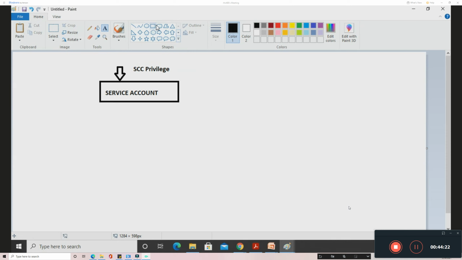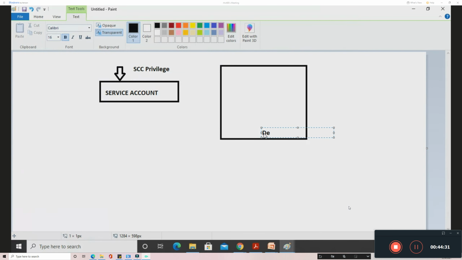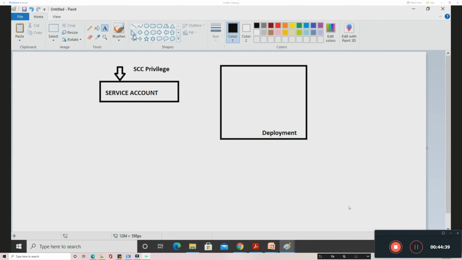This information has to be mentioned inside the deployment. Whatever you have created, the service account and all the information about it, has to be mentioned inside the deployment, at the application level. Then only will the application check the service account and check whether it has that privilege. SCC will check what privileges it has, and if the privilege allows it, then it is going to run this application. If the privilege does not allow it, it will again shut down that application.